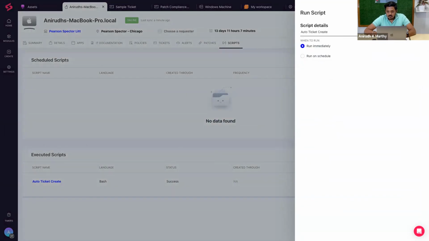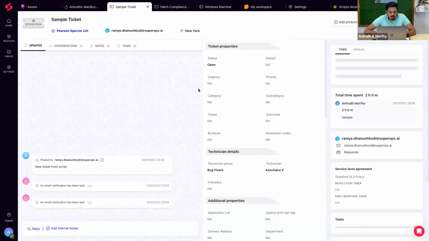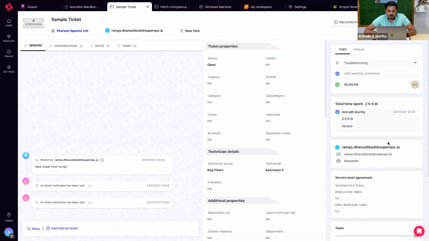I could just go to say my asset, I could run that script, say auto create, and that script would be scheduled to be run shortly. And say just going to a ticket that was run a couple of hours back, you would see that the ticket is created, the work log is logged in, and the ticket has been closed.